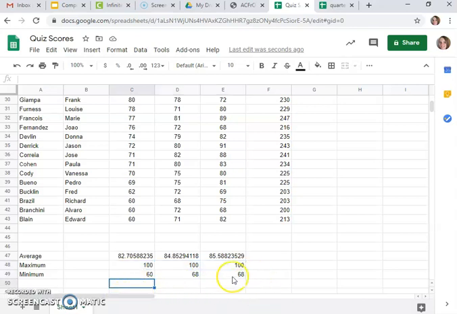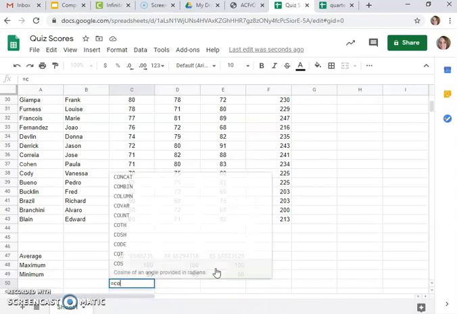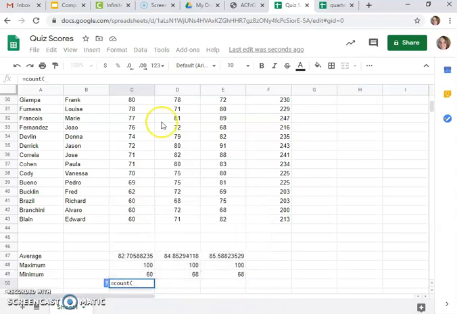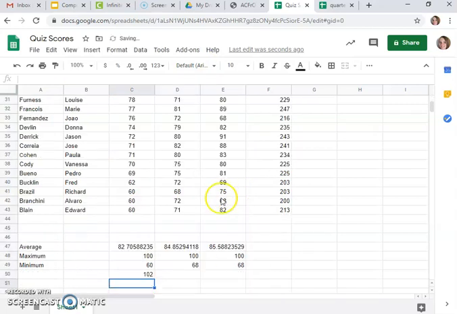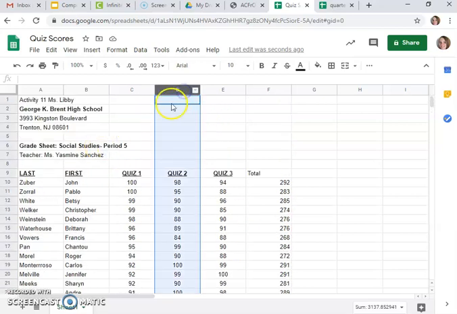There is another function called the count. So what if I said equals count and I wanted them to count every quiz that was taken? I could do that. I counted C10 through E43 and there's 102 individual entries. Okay, I didn't need to do that for this assignment, but you can count the total number of entries with that count function.